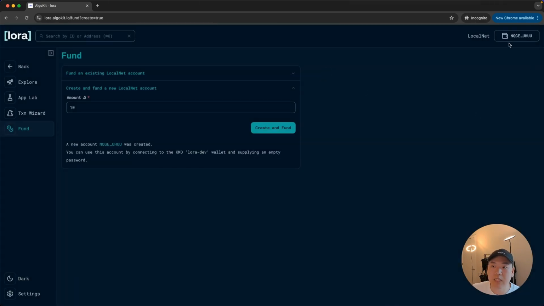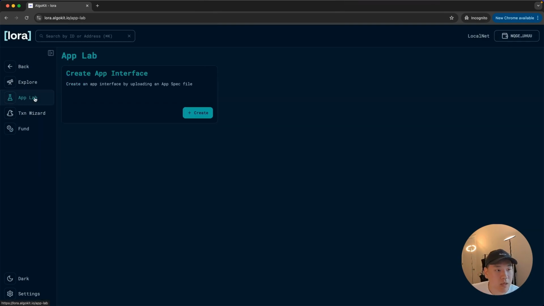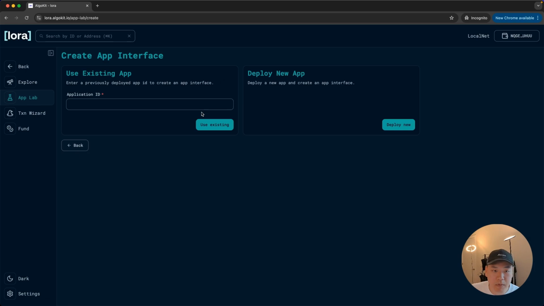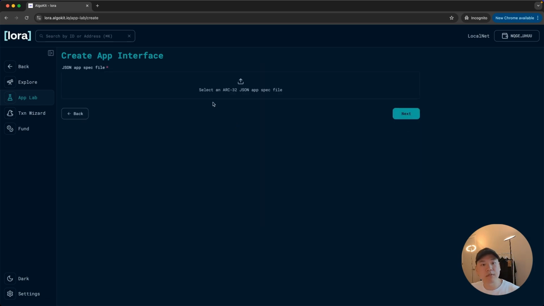Cool. Now, the Lora Dev account is connected. After you connect your account, go to AppLab and it will have a Create App Interface button. So click on this Create button and click on Deploy New. And here it's going to ask you to select an Arc32 JSON app spec file.